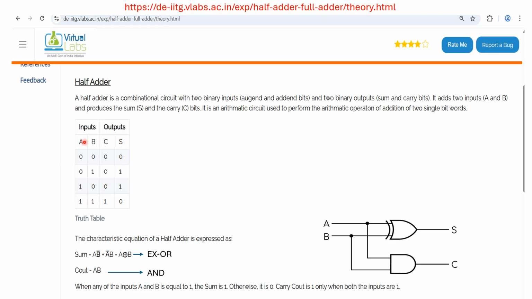Now when you look at the values for sum for various combinations of A and B, it resembles that of an XOR gate. In the same way, when you look at the carry output for the two inputs A and B, you can see that it resembles that of an AND gate. So what will your diagram be? The two inputs A and B, you give to an XOR gate. The output you get from the XOR gate represents the sum, and the two inputs you also give to an AND gate, and the output you get is the carry, right? So this is going to be an XOR gate and this is going to be an AND gate.